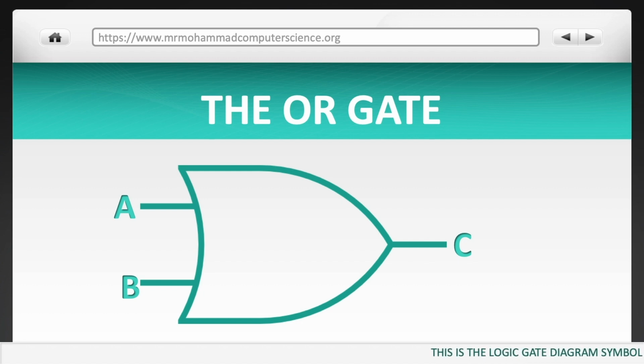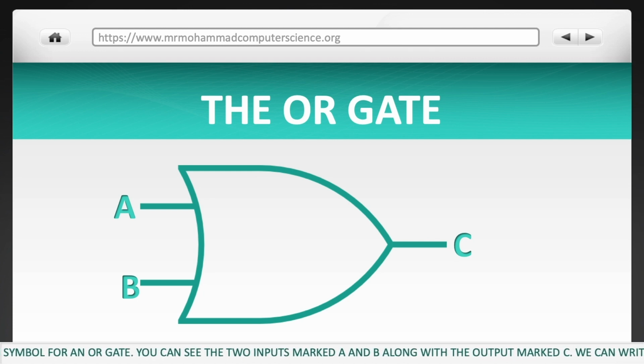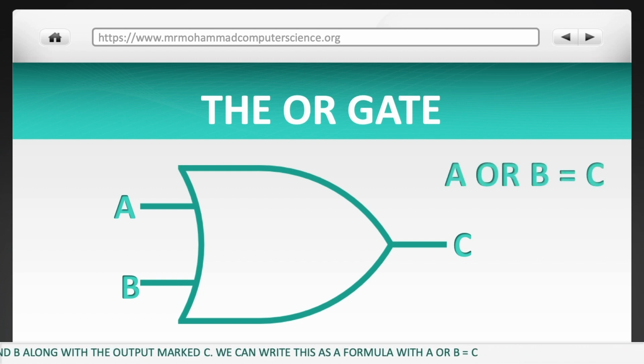This is the logic gate diagram symbol for an OR gate. You can see the 2 inputs marked A and B, along with the output marked C. We can also write this as a formula with A or B equals C.